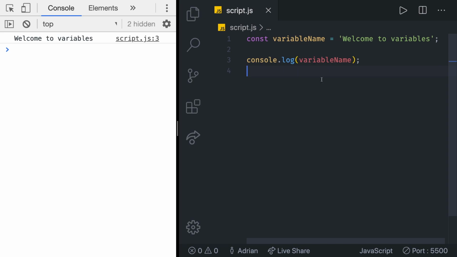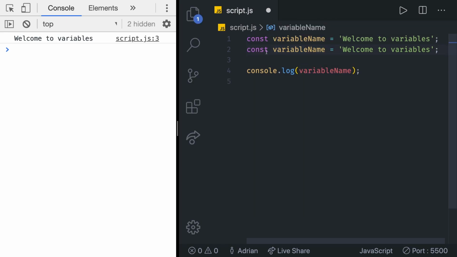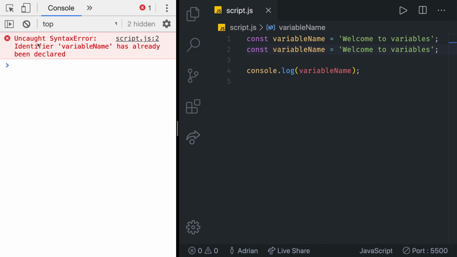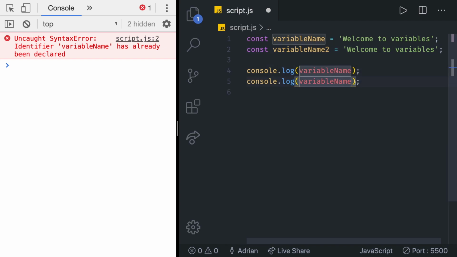First rule is that the name of the identifier must be unique. So as you can see, if we copy this and then paste it, we got an error. We broke the first rule: Identifier variableName has already been declared. That way we get an error, and we don't get our console log. So we broke the first rule. If we rename this to variableName2, and then try to console log it, variableName2, we can even change the value.